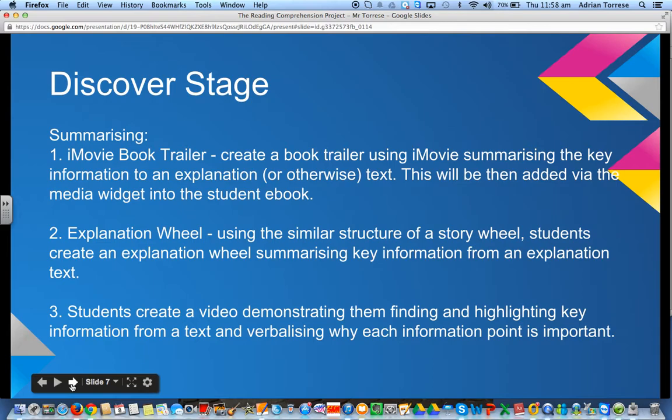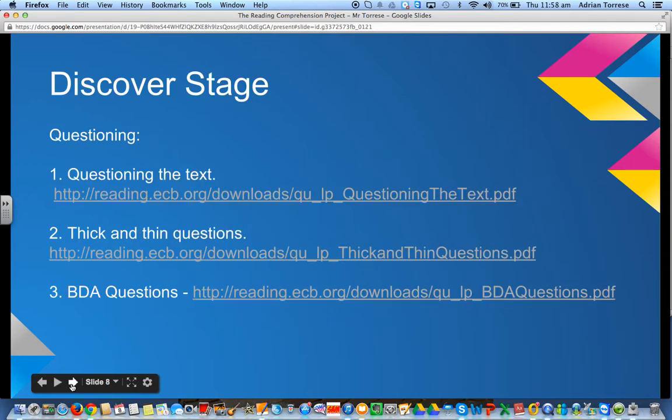The first one, for summarizing, you're going to do 3 things: make an ebook, make an iMovie trailer, do an activity called an explanation wheel, and then create a little video on your MacBooks demonstrating how you find and highlight key information when you're summarizing from a text. You're going to explain, as you're videoing yourself finding key information, what you're doing and why each bit of information is important in that text.